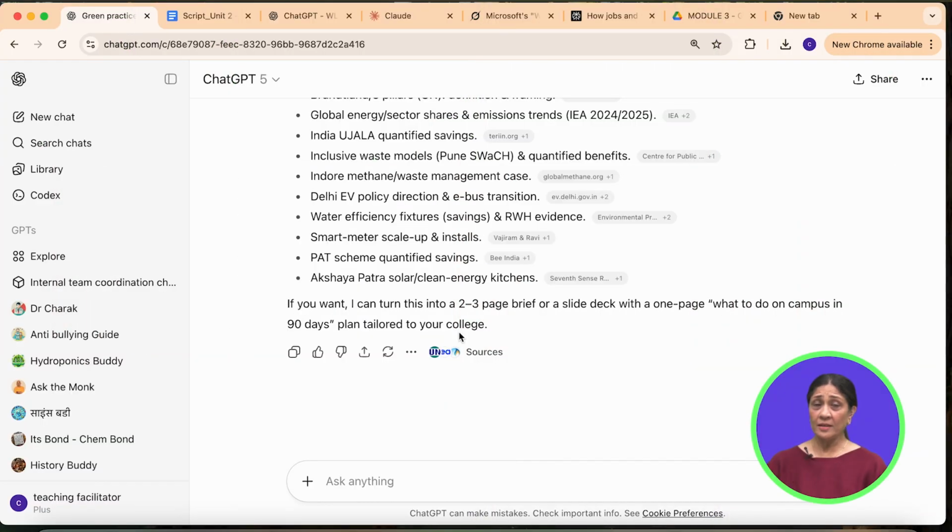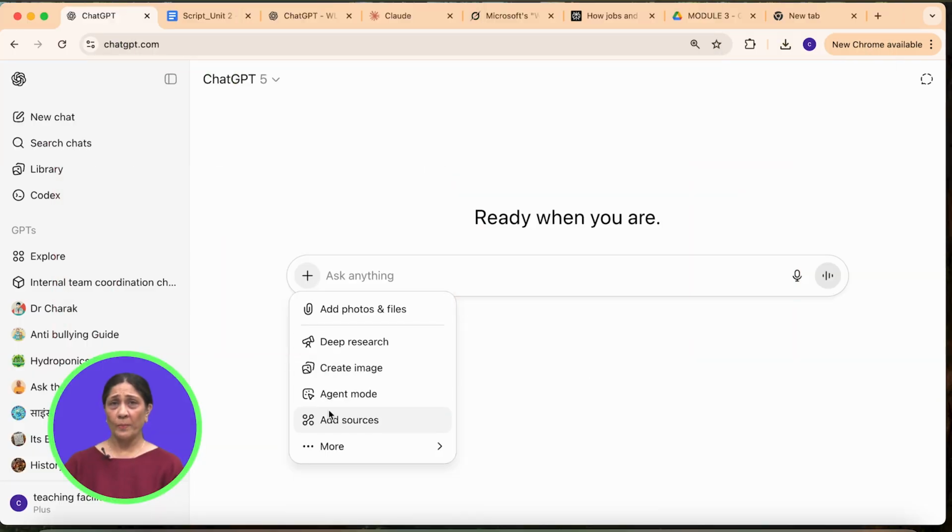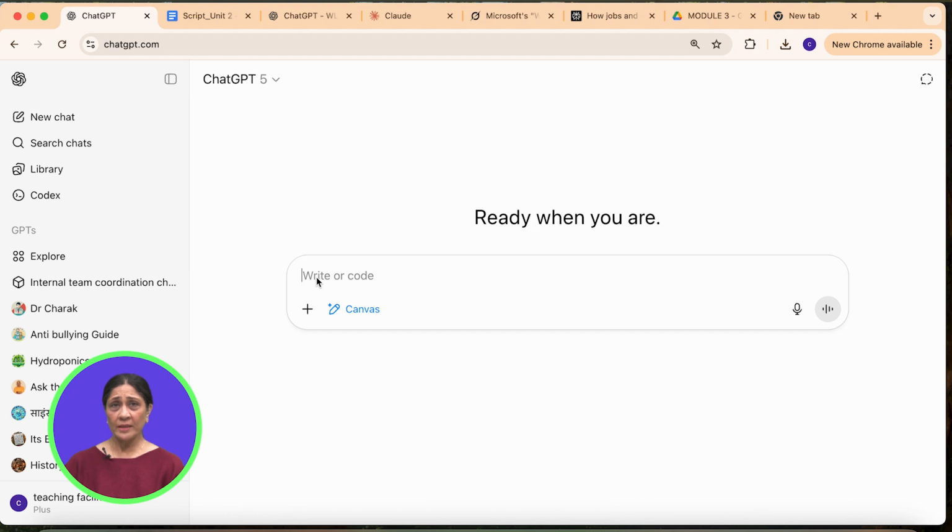ChatGPT can even turn your research into a brief or a slide deck if you ask. You can rate its answers, copy the text, or ask it to try again if you want a different version. Finally, let's explore one more feature, Canvas, found under the More menu. Canvas works like a collaborative Word document inside ChatGPT.